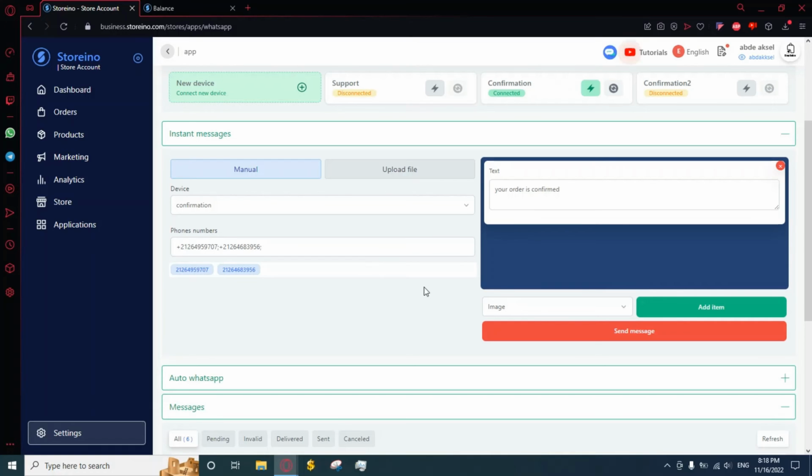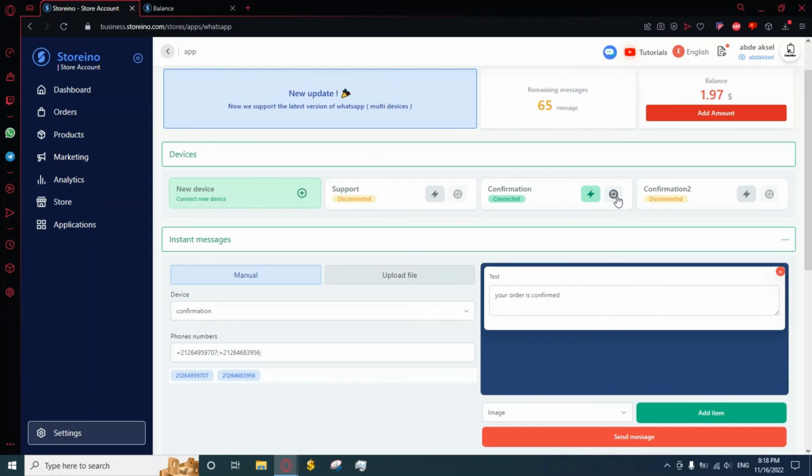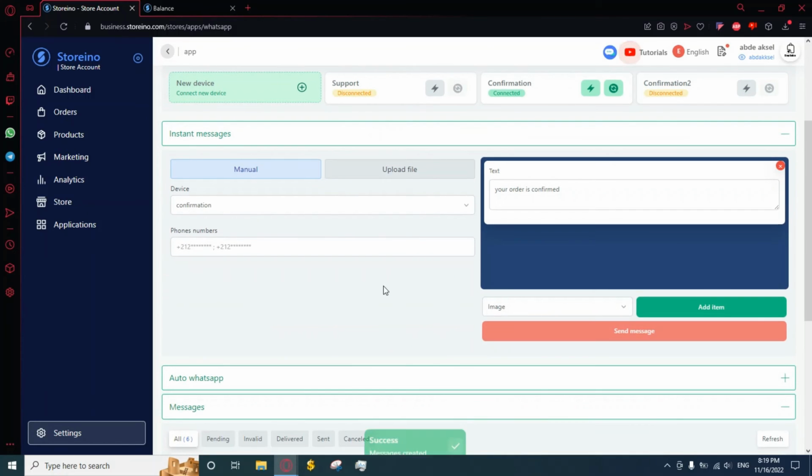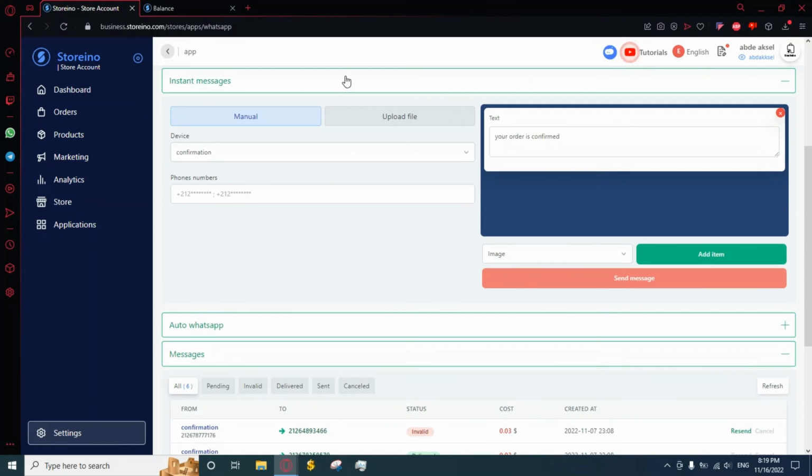So the next step and the last step before sending the messages, we need to actually activate the bot or the robot that is responsible to send messages. As you can see, the device now is connected, but we need to click this button here, so that the bot is activated. And as you can see, the bot is now switched, and I can click on send message, so it will be sent to the numbers that I typed here. It's as simple as that. Click on send messages, and as you can see, the messages will be successfully sent to my clients.